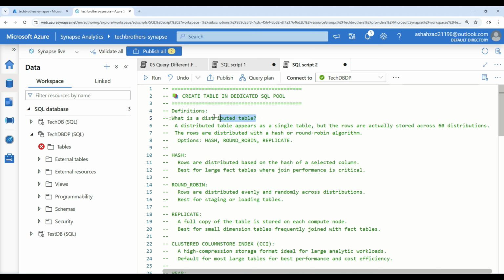So what is a distributed table? A distributed table appears as a single table, but the rows are actually stored across 60 distributions. And that's what is going to happen when we create a table. It is going to be a distributed table, and the rows will be distributed across 60 distributions. The rows are distributed with a hash or round robin algorithm, and we can use hash, round robin, or replicated.